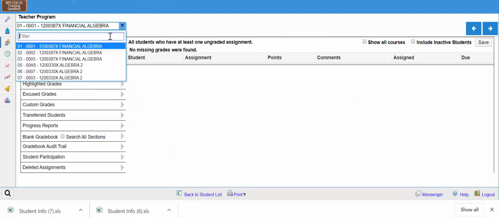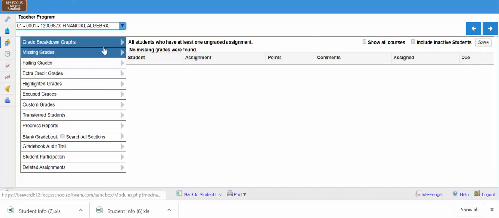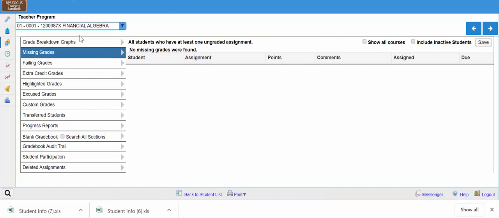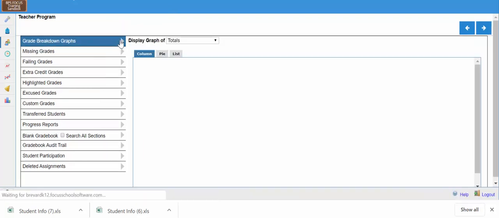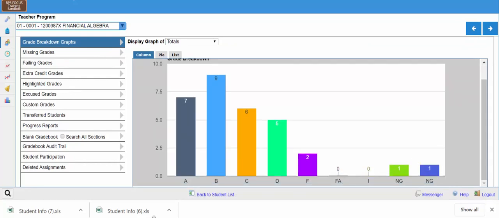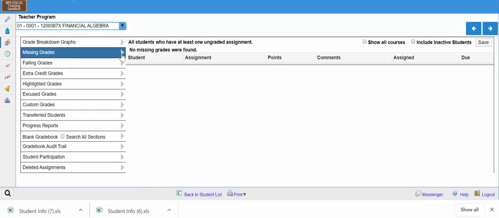And here's the section up here, the course and section information and the period for which gradebook I'm in to generate the reports. So we can look at grade breakdown graphs. So teachers have the ability to look at their distribution of A's, B's, C's, D's, F's, and no grades. They can look at a missing grade report. You see here we find no missing grades.